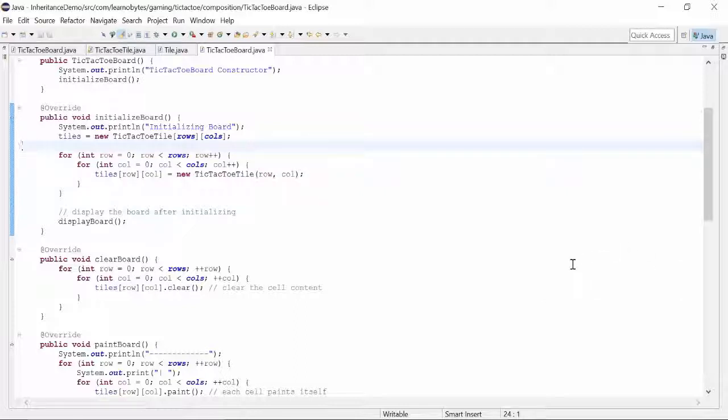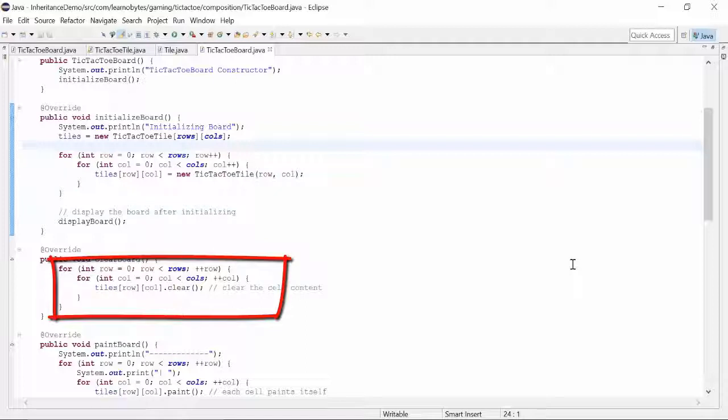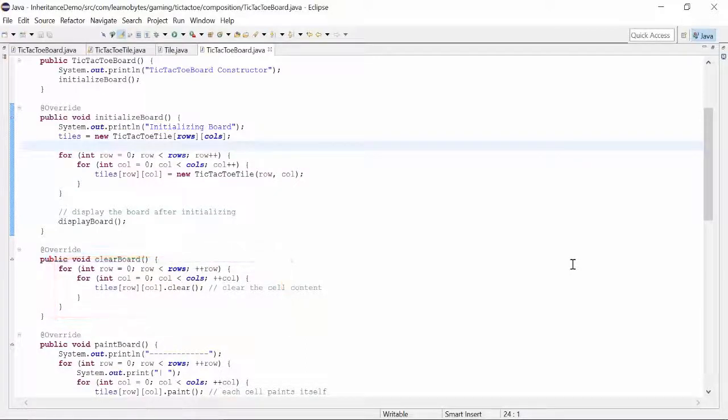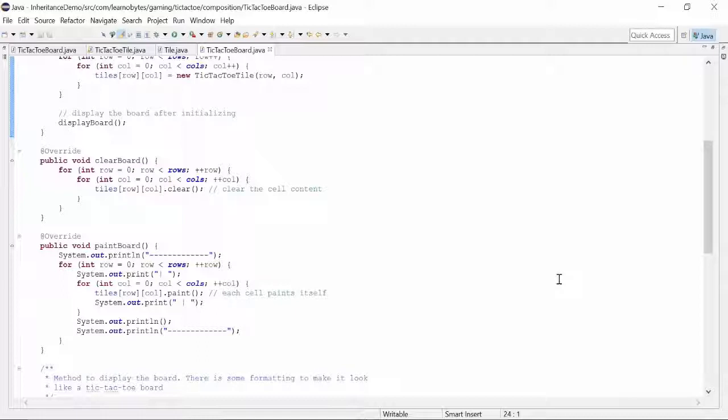In the clearBoard method, for clearing each element or tile, now the clear method of tile will be called. So the board class does not need to bother about how to clear a tile. A tile object will take care of clearing itself. Thus, we get the benefit of encapsulation.